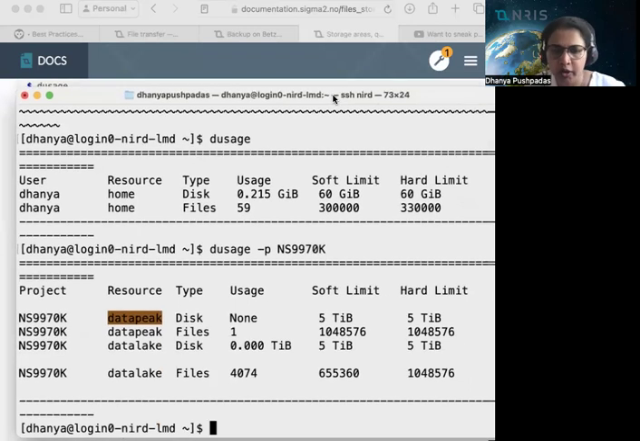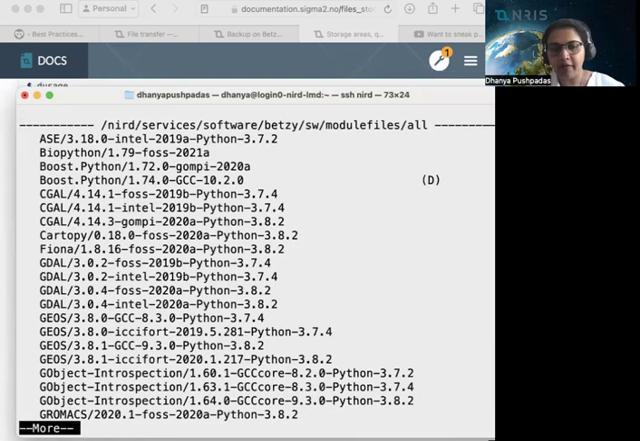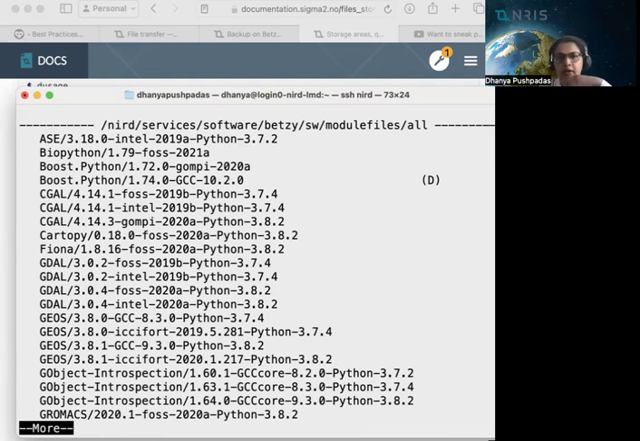If you want to access some software that will be available as a module system on NIRD, I could just check Python with module avail Python, and it will show you all the software available based on Python. And this is then for like if I need to do some post-processing? Yes, on post-processing, you will have better performance on data peak if you want to do that. I would highly recommend doing that on data peak because of the better performance.